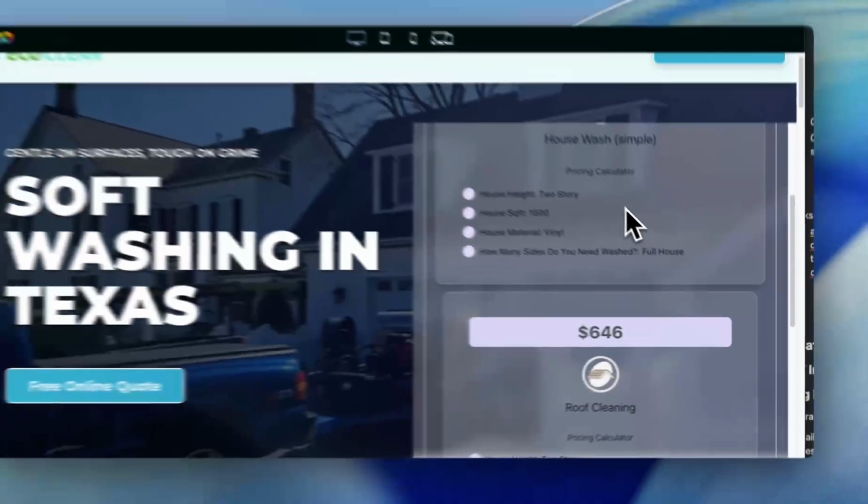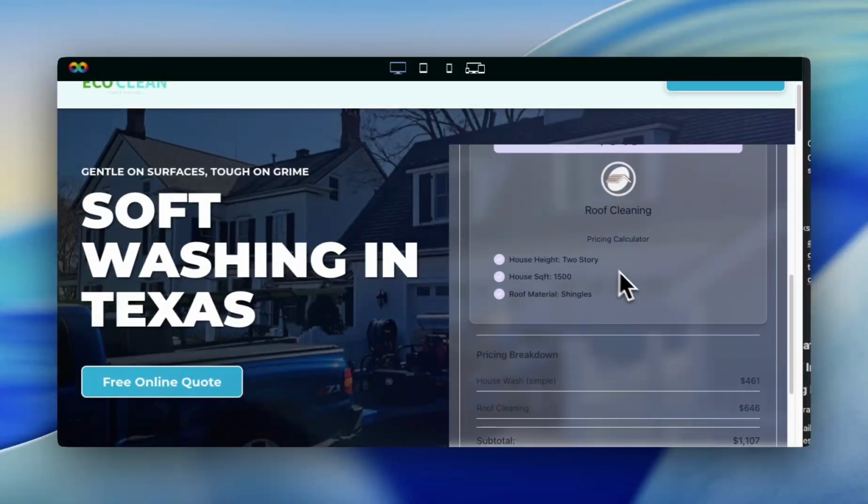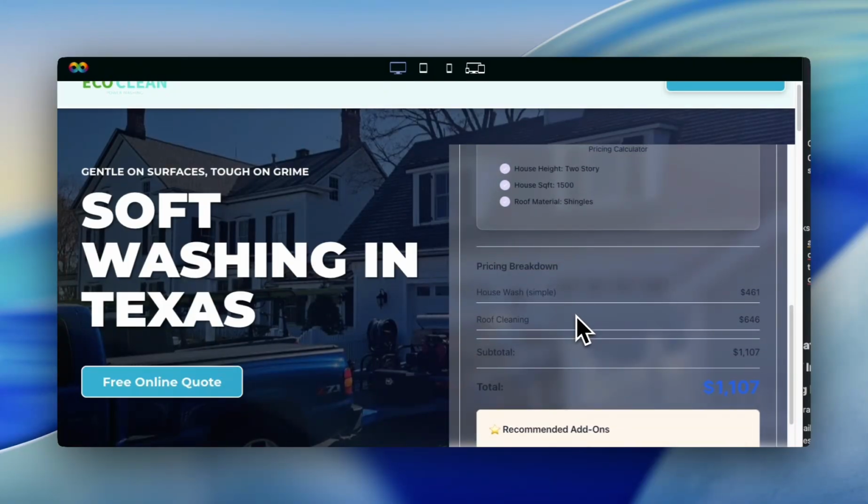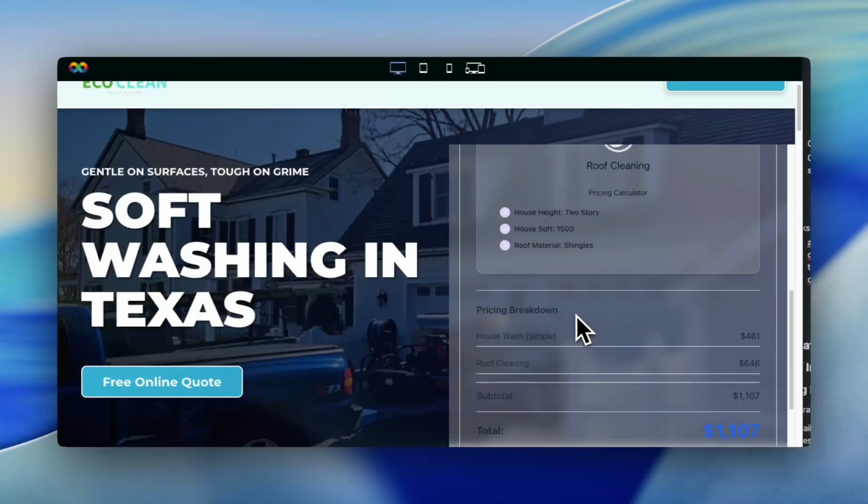There we've got our price for house washing, and we've got our price for roof cleaning. So that's it, guys. That's how you connect questions if you have to ask the same piece of information for multiple different formulas.